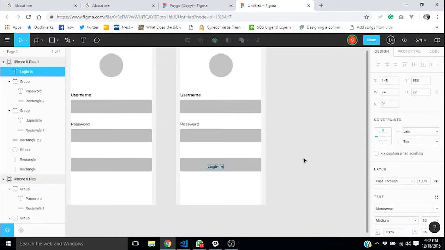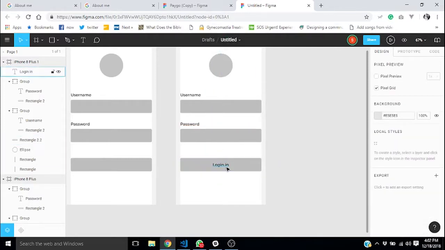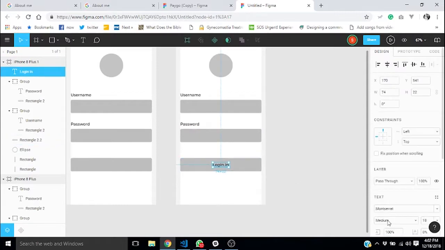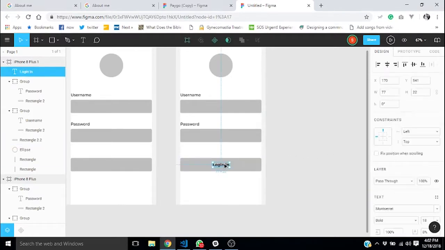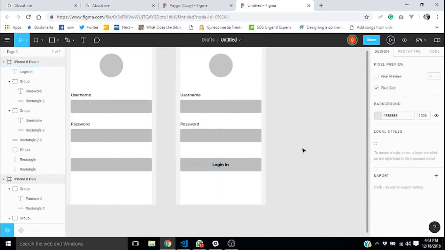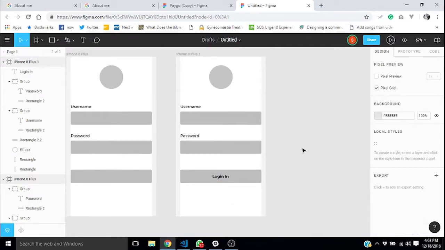So the font size is the same font size as the labels, but we may increase the font weight. Let's make it bold, because the reason that we're making this bold is because this is the call to action. So this is the most important button on this page. I think everything looks a little bit cleaner now.